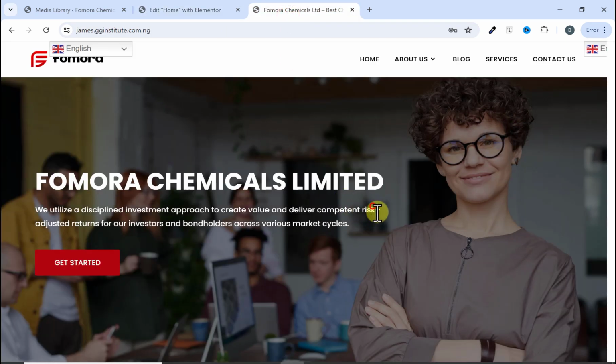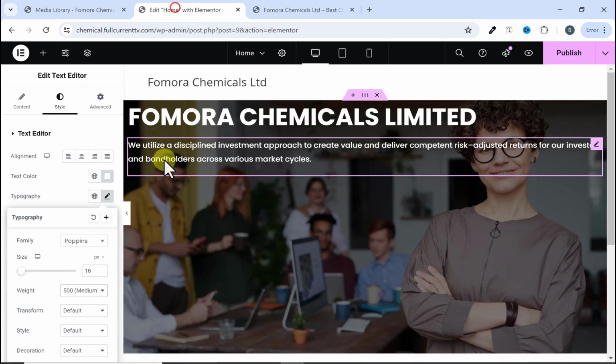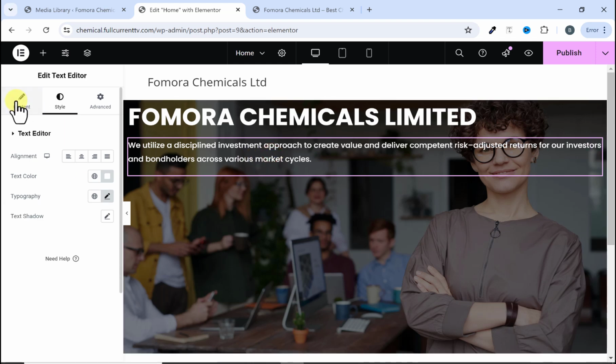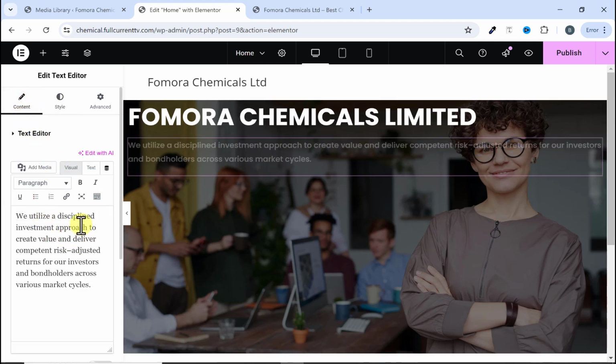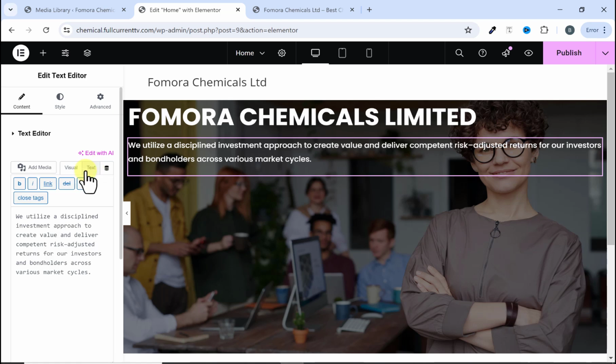If you see here, we want to apply a break after this risk and hyphen. We want to break this text to come to the next line. So to do that, I'll click here and come to content to access my paragraph. Then I'll click on text. I'll come after the risk. You can see this hyphen here.